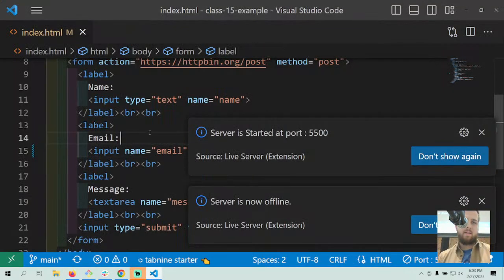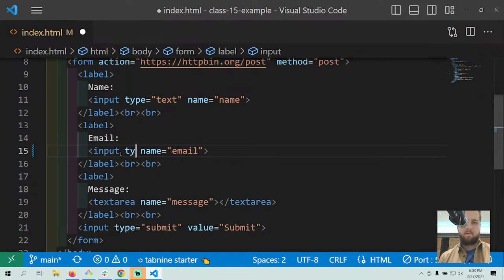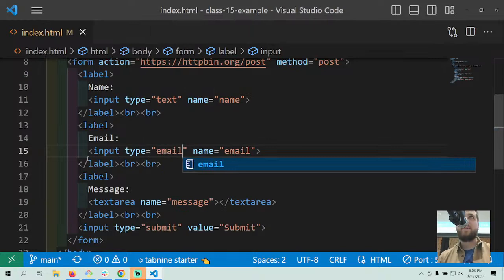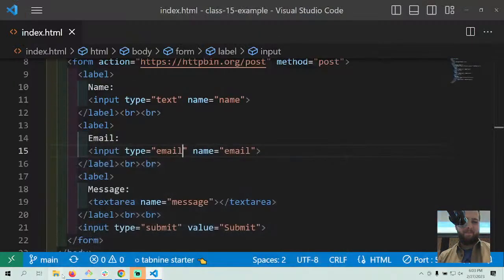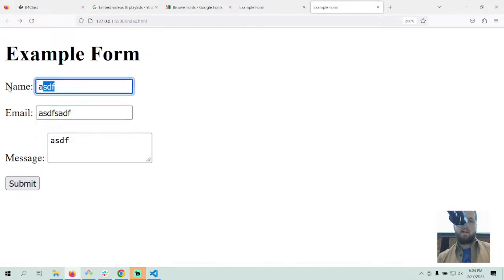However, if we set the type of the input, type equals email, y'all couldn't tell my brain's struggling today. Make sure that's saved. Let's go back here, refresh. Now if I try to put in nonsense information, I'm going to expect this to complain because I've set the type of the input to email. Right, and it doesn't let me submit the form. It's giving me this error that says, please enter an email address.